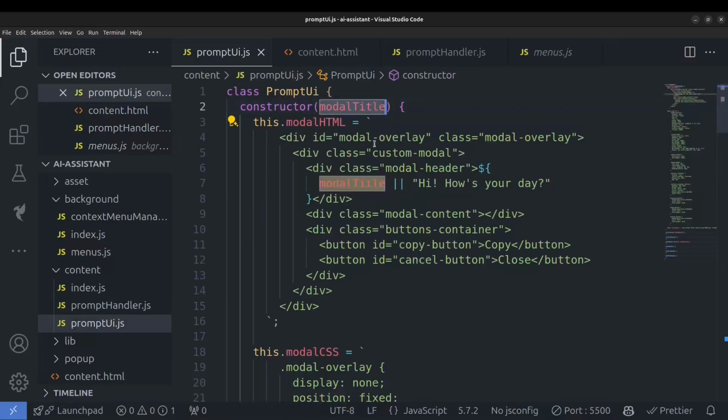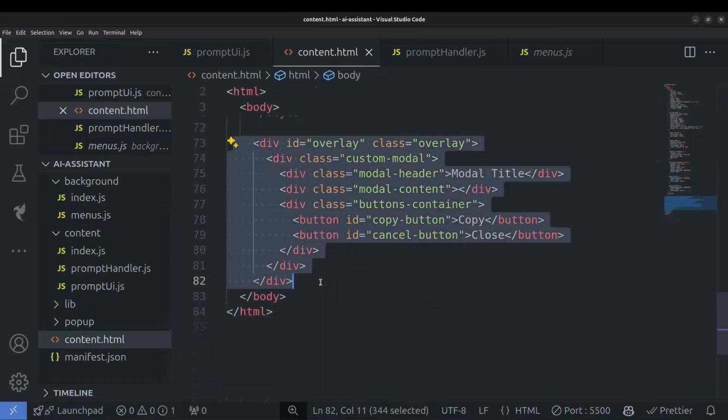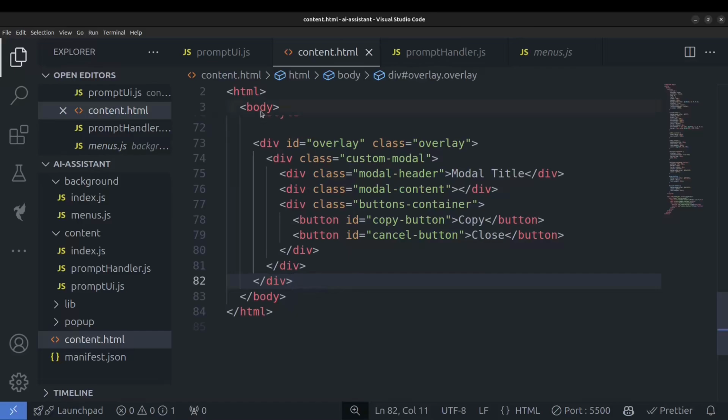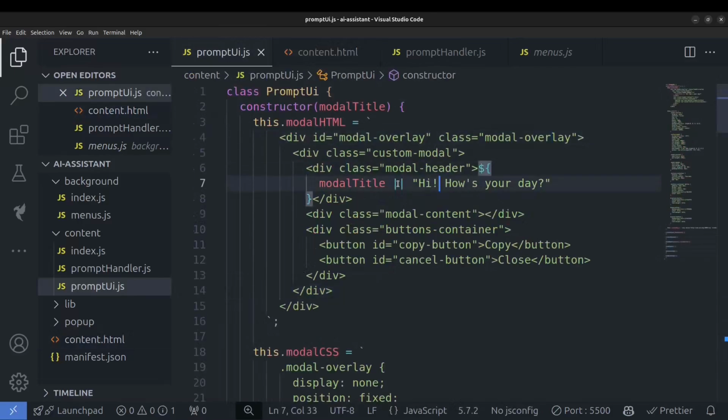This is where we're getting the title, and this is the HTML part, the model HTML. We created a variable which will store the HTML, and this is the HTML that we have taken from our raw HTML, with all the class names. The header will be our title that we are getting, like correct grammar or summarize, something like that. If we don't get any title, then we pass a default title, which will be 'Hi, how's your day'. Then we also added the model content and all the buttons, and we have added an ID to identify that particular button, whether it's copy or close.